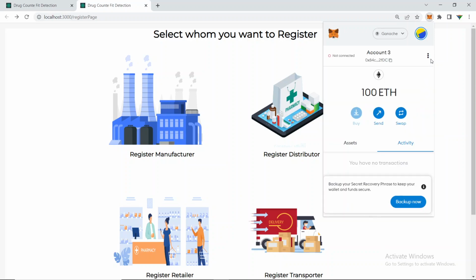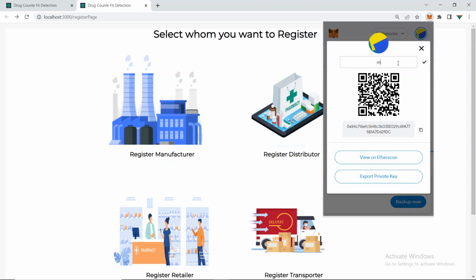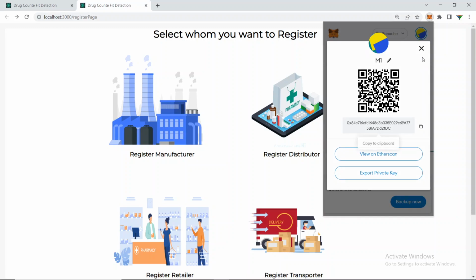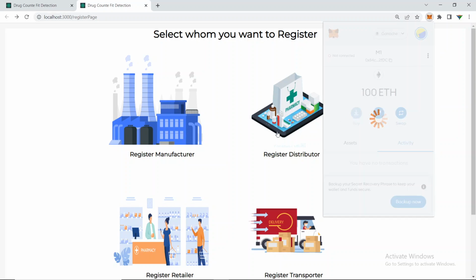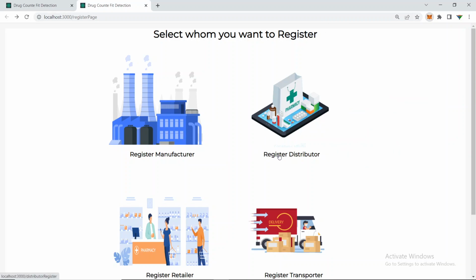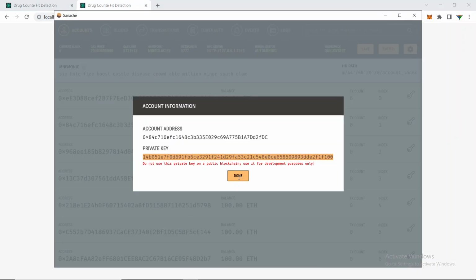What is the manufacturer name which we have created just now? It was M1, correct? So I'll change this Account 3 to M1. Okay, done. We'll make it uppercase M1. So I have imported it over here. Again, I'll go back to admin, and now I'm going to register a distributor. Okay, register.